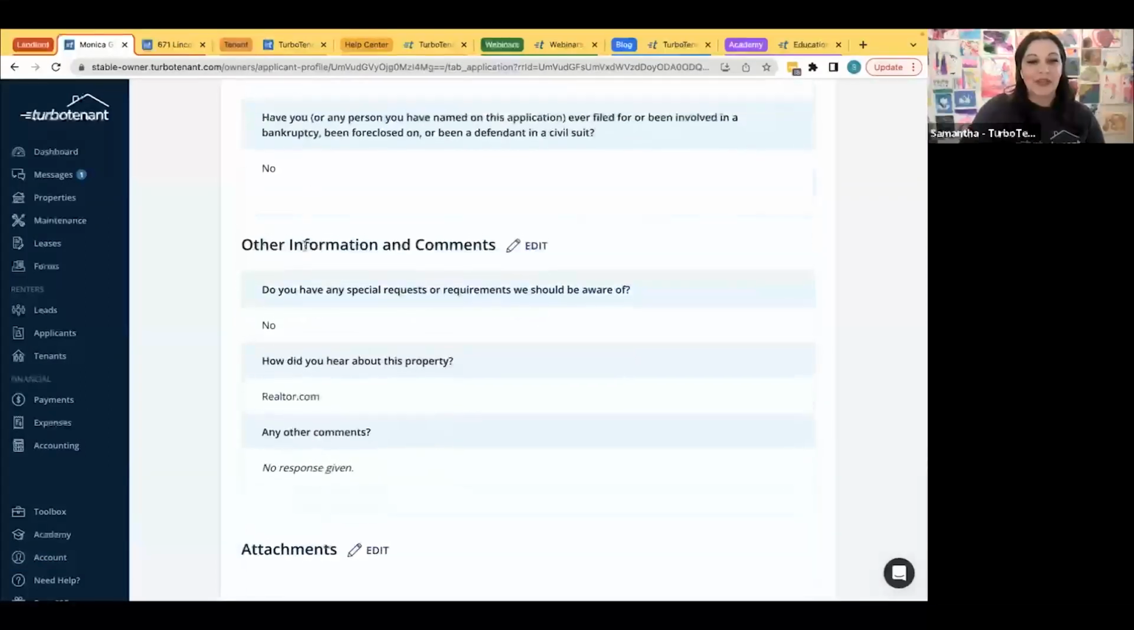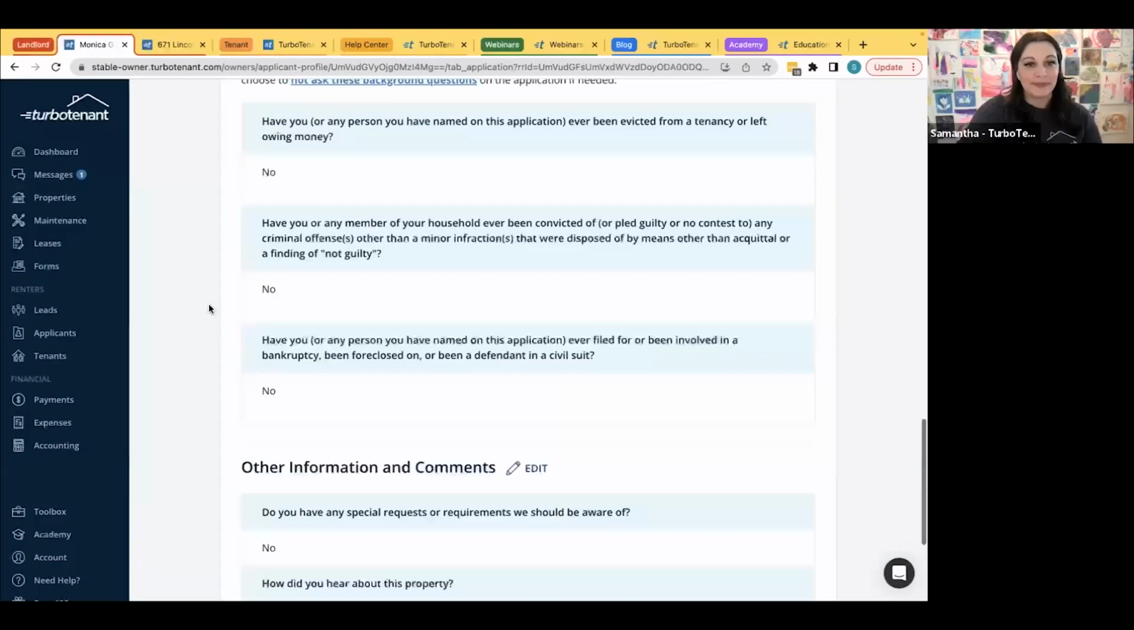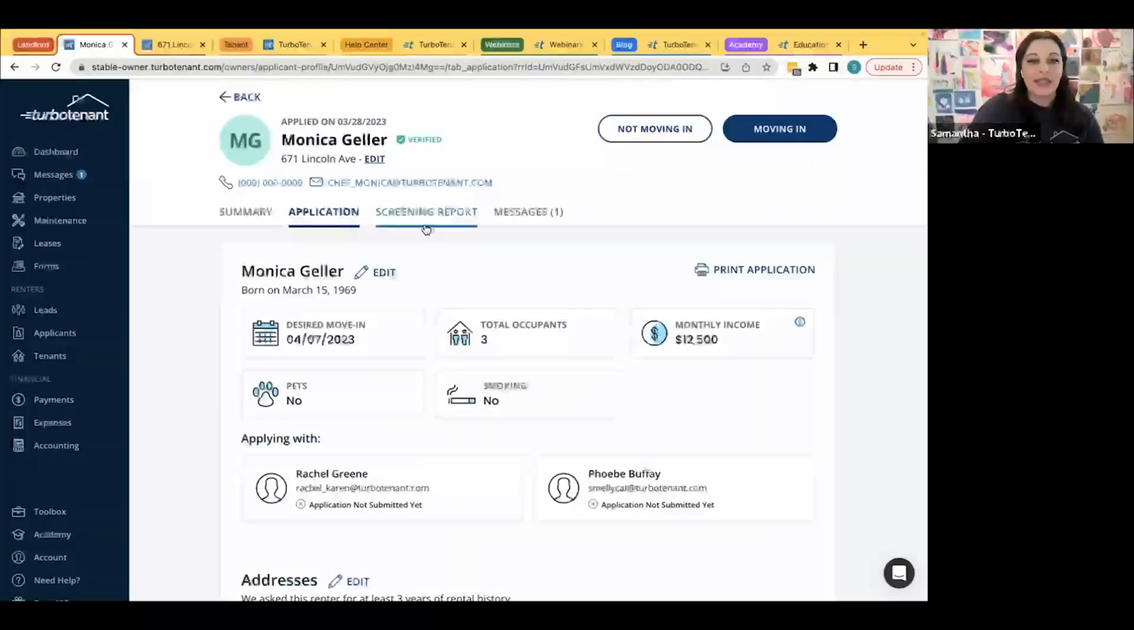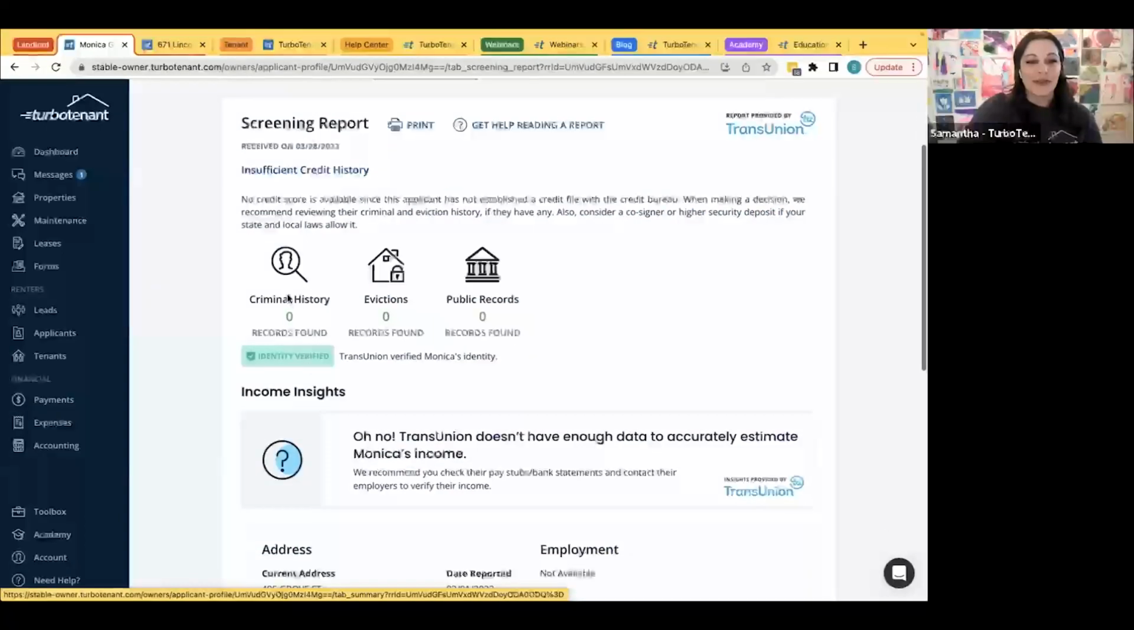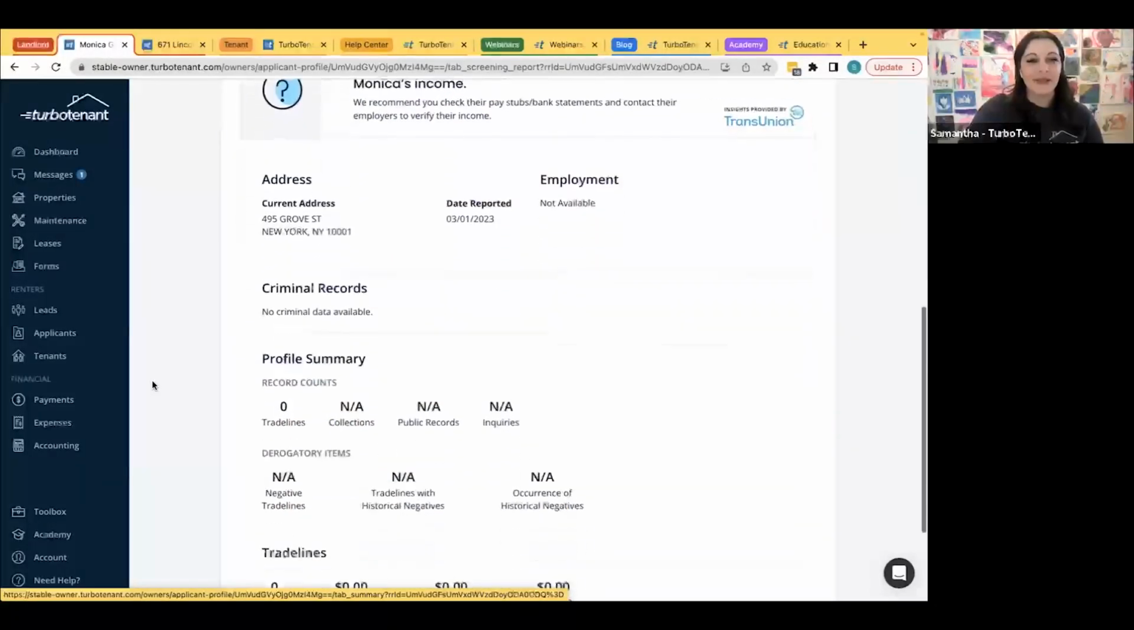Down at the bottom of the application, we have some other additional information and comments, and we give the renter the option to go ahead and upload their photo ID and proof of income to the application as well. Getting back up to the top, we have our screening report tab here. Again, I'm in a test account and this is a fictional character, but if this were a real person, you would have more details about the credit here, credit score. You would also have those quick looks at the history, evictions, and public records. As we scroll down, we have those more details about the addresses.